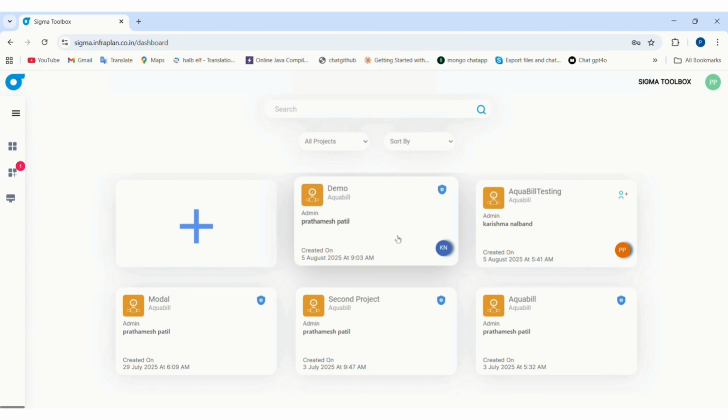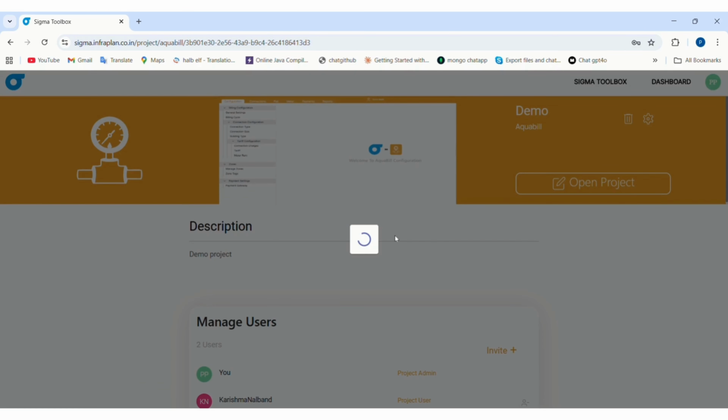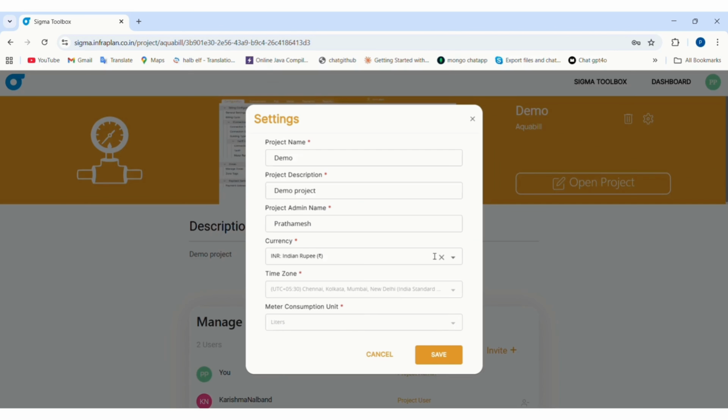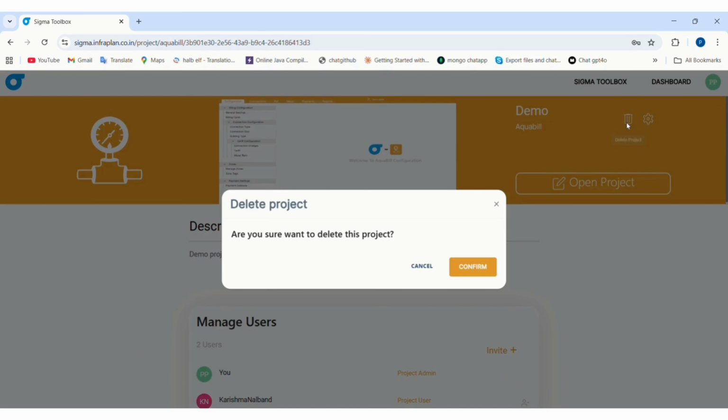When you click on any project card from the dashboard, you're taken to the project home screen. Here, you can configure settings such as project name, description, currency, meter consumption unit, and time zone. These settings ensure that your project information is accurate and consistent. If required, you can also delete the project by clicking the delete icon.